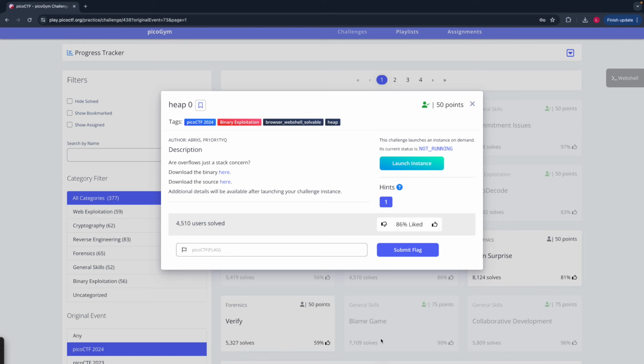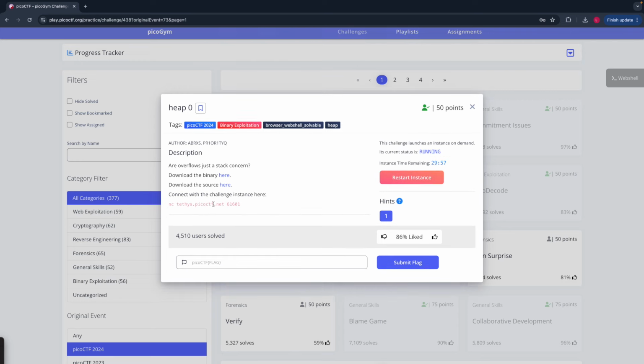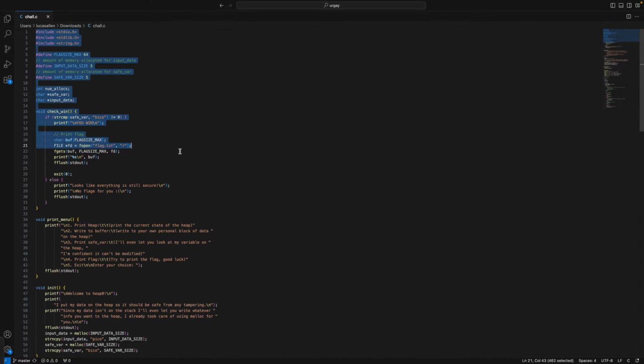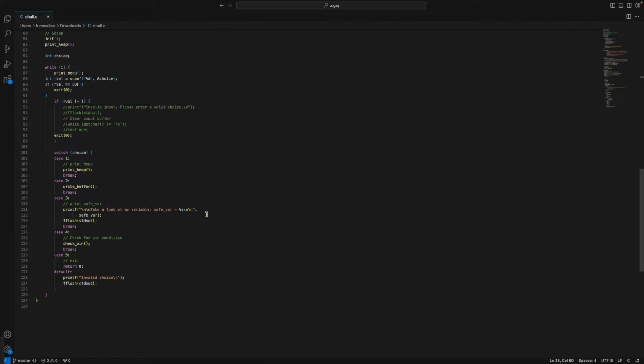PicoCTF 2024 series. Our challenge is "Heap 0": download the binary here, download the source here, and if we launch the instance, it'll give us what we need to run this in the terminal here. So I've already downloaded the binary and the source. The binary is just a bunch of symbols, and we don't really need it in this case. But the source I've opened, and it's just a C file here.